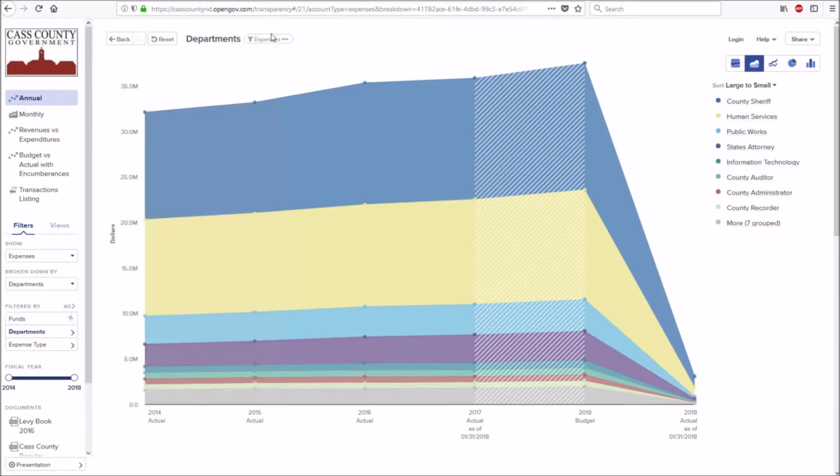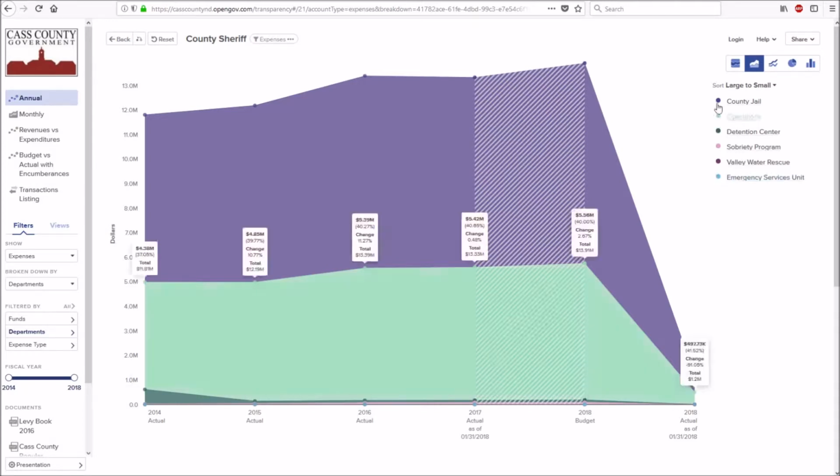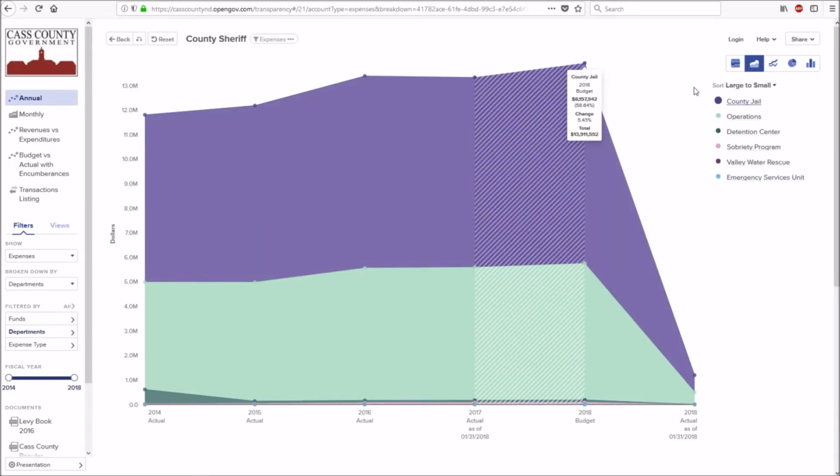You may also choose to filter items by clicking on their portion of the graph or the words on the right-hand side of the screen. In this case, you went from seeing the salaries and benefits of all departments in the county to just those of the county sheriff, which is broken down by divisions in that department.